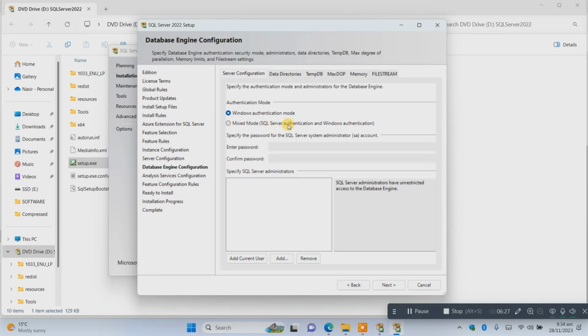So here we will define how we would like to authenticate SQL Server. Here I have selected Windows authentication mode. Windows authentication is fine, and we will add our current user, and it's added. The same password will be used for the SQL authentication. You should be an administrator of this computer while installing.